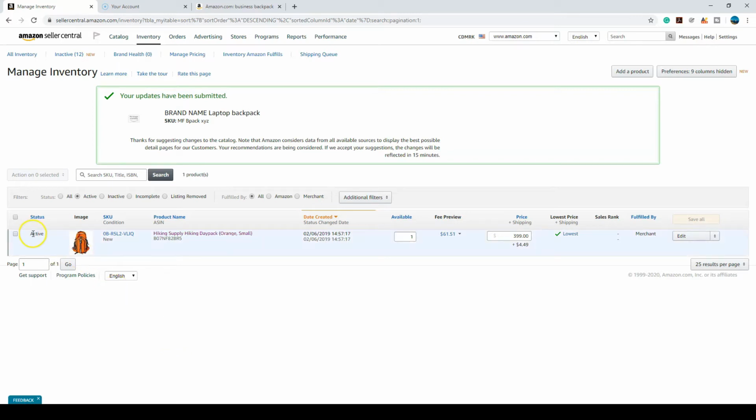It also is probably going to be suppressed because we don't have images in there. So in another video, we're going to go over all of that, putting our images in and getting the listing out of the suppressed status.